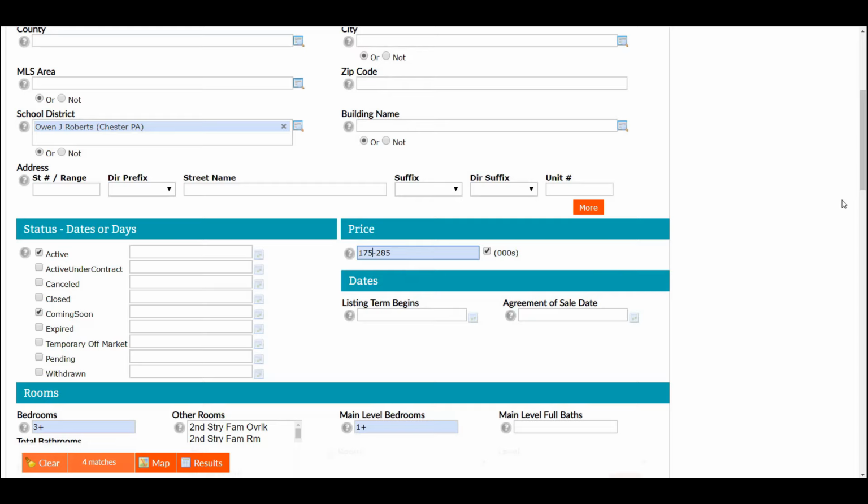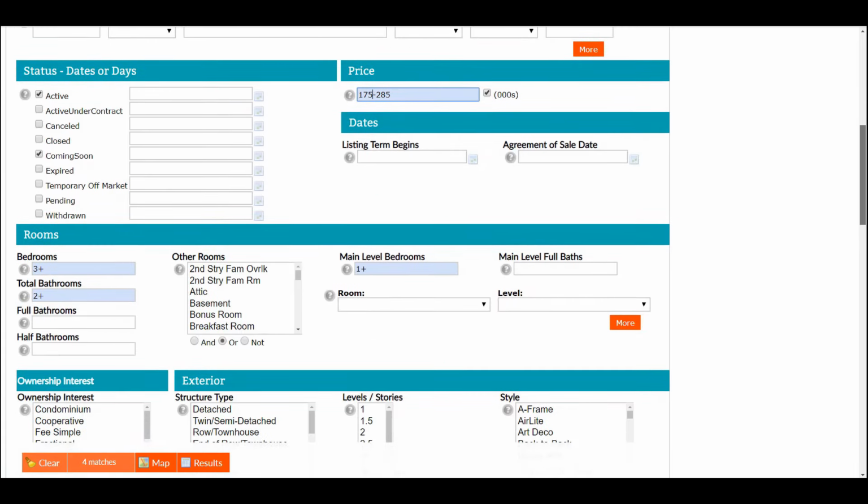When it comes to beds and baths, I like to go with what they think the minimum is and then add a plus, because most buyers are not going to complain if they know they need 3 bedrooms. If the property happens to have 4 or 5, not many people complain about extra space. And I like to use the total baths field as opposed to necessarily the full and the half, because this field is going to take the sum of these. So it'll bring back any combination that equals the minimum.